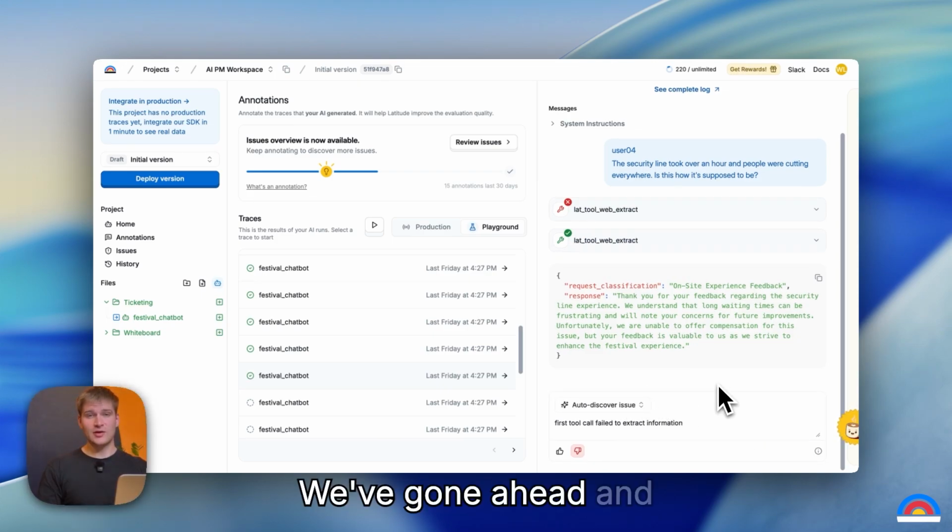All right, so now we're back. We've gone ahead and we've done 15 of the 20 traces that we have, and we've annotated them. And now we have a better understanding of what's going wrong with our prompt. So what are we going to do with this information?